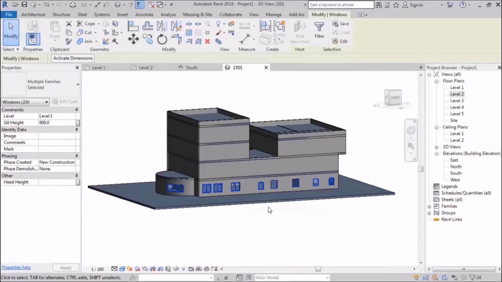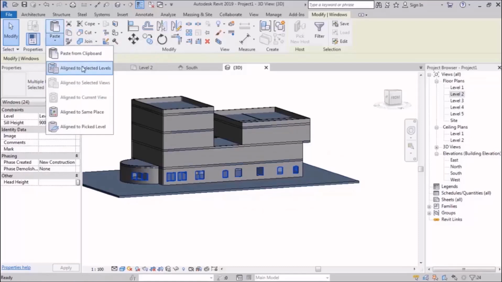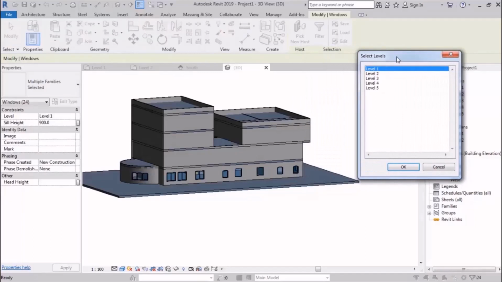Alright, now we want to increase the number of the windows in all the floors. So I click on copy, open the paste and align to selected levels. But here's the question, because it's not all the same. For example, these three only are in level 1, 2 and 3, but those two are only in level 1. This one, 2 and 3. This one, nothing. Well, I should tell you that this is where Revit comes to help you.